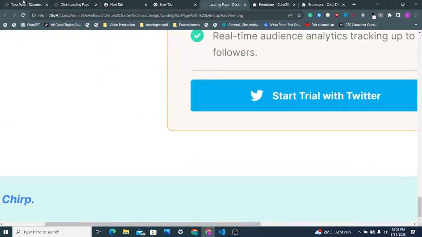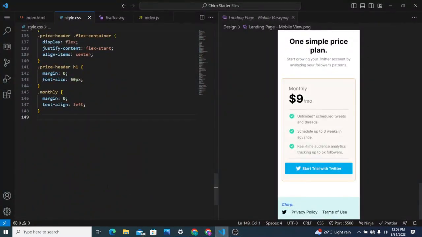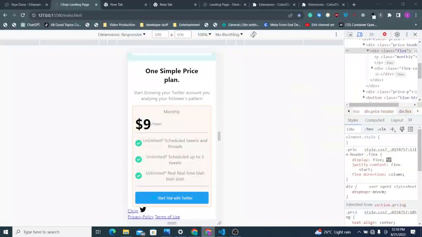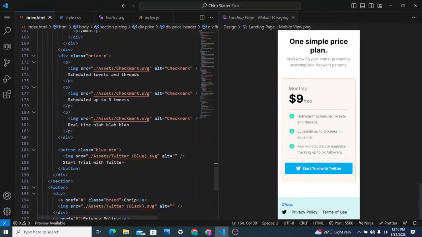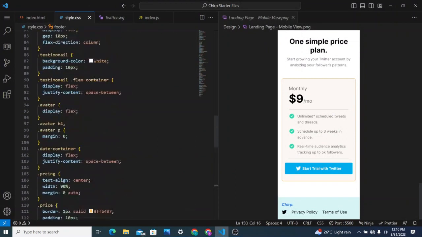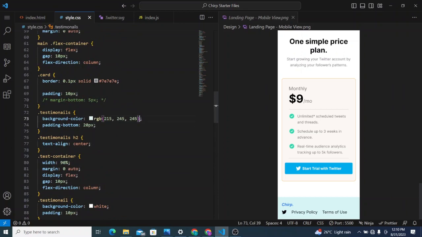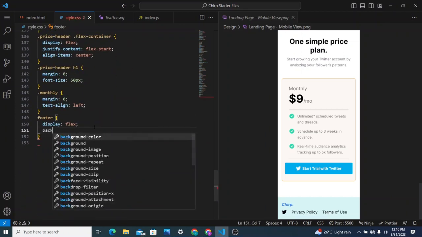So what we just have to do now, last but not the least, is the footer, which has the same color as the testimonial. So come to the footer, say footer. We'll just give the footer display flex. Just give it display flex, give it that background, this same greenish color, copy, say background color.